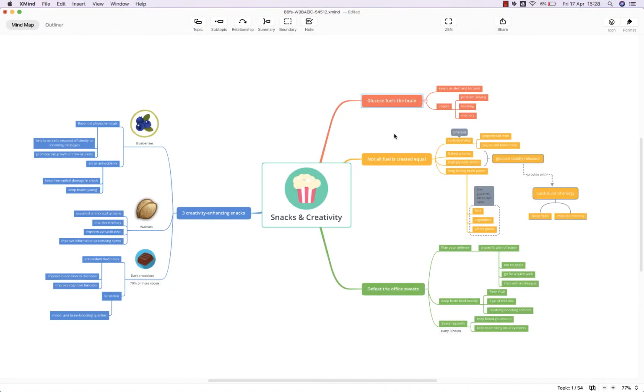Hello and welcome to this brief tutorial from Biggerplate.com showing you how to add, edit and remove different types of hyperlinks within your XMind 2020 maps.